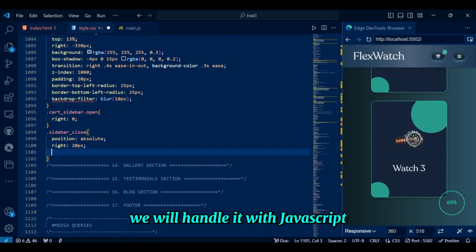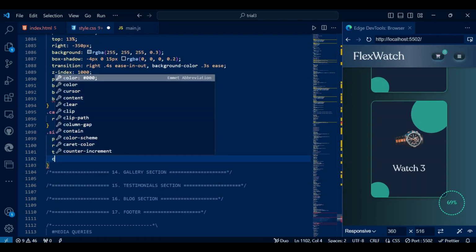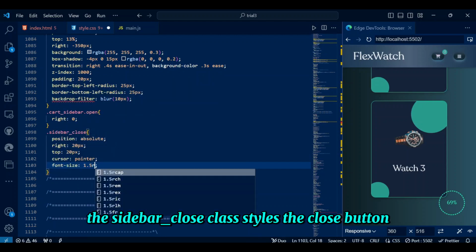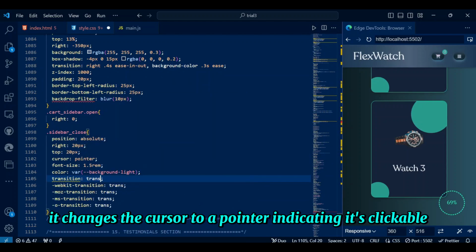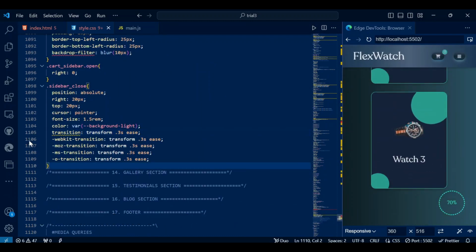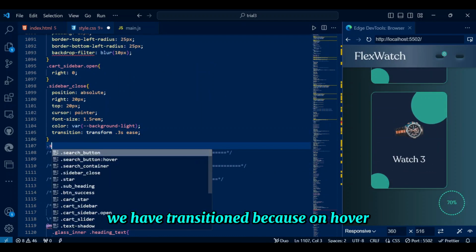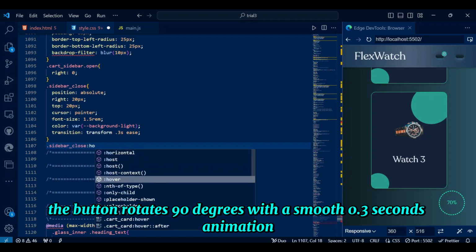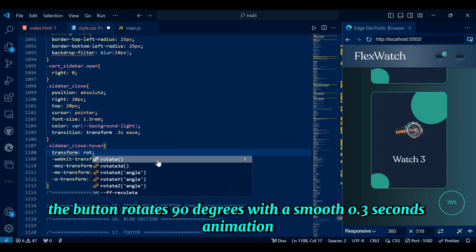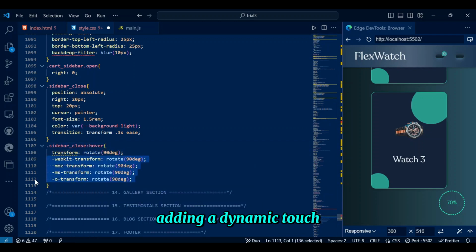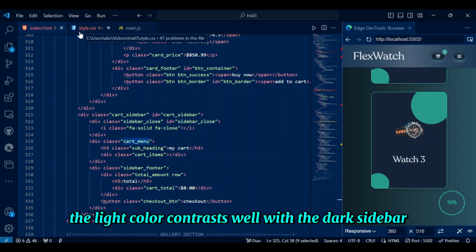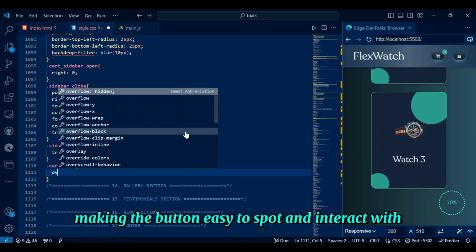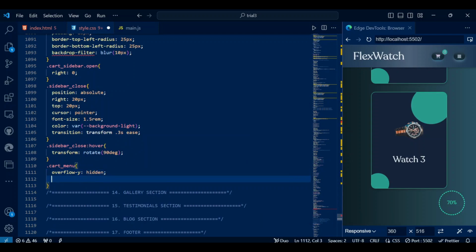We will handle it with JavaScript. The sidebar close class styles the close button in the top right corner of the sidebar. It changes the cursor to a pointer, indicating it's clickable. We have transition because on hover, the button rotates 90 degrees with a smooth 0.3 seconds animation, adding a dynamic touch. The light color contrasts well with the dark sidebar, making the button easy to spot and interact with.